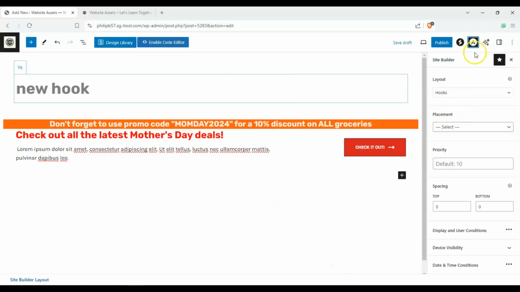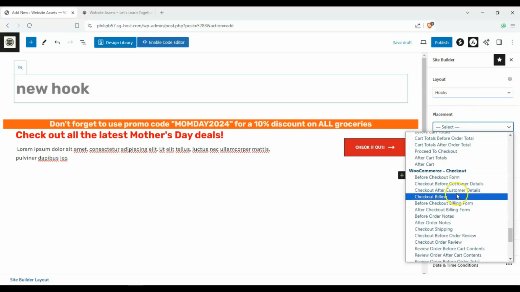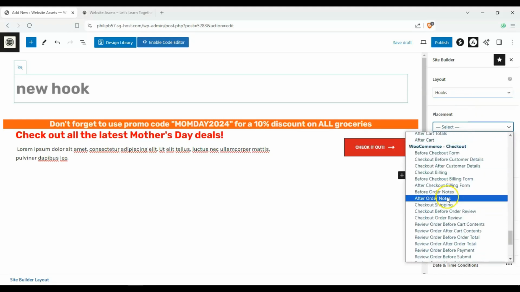If we click on the Astra button over here, you can see that by default, because we selected it earlier, it is a hook. And now we can choose where to put it. And you can put it basically anywhere.